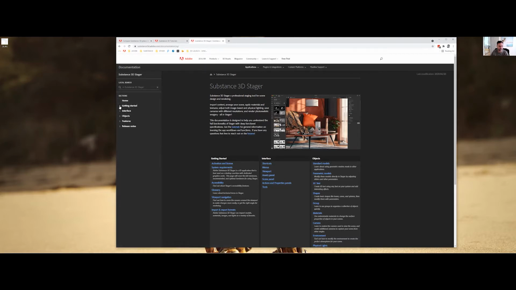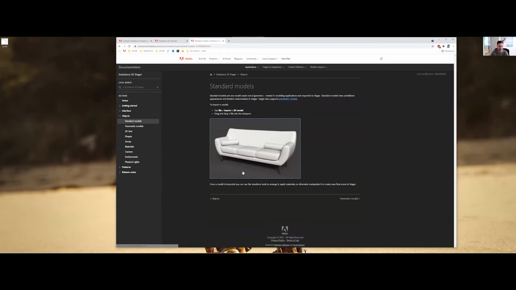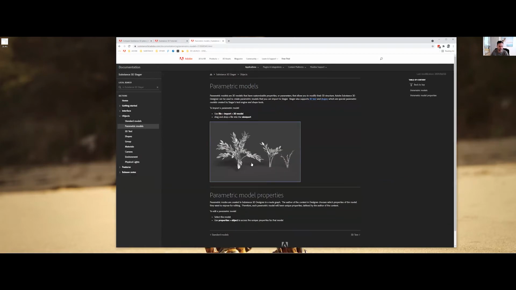And if you're curious about what the spec is that you need to be able to run Stager, then you can come in here and it specs things out, whether you're on a Mac or a Windows PC or whatever it is. So it's just a really good resource to come in and check things out. And it has, like I said, really good documentation, just understanding what the models are, the basic models. You've got parametric models in there, and it's not pages and pages. It's just a really good insight into the different features within Stager.